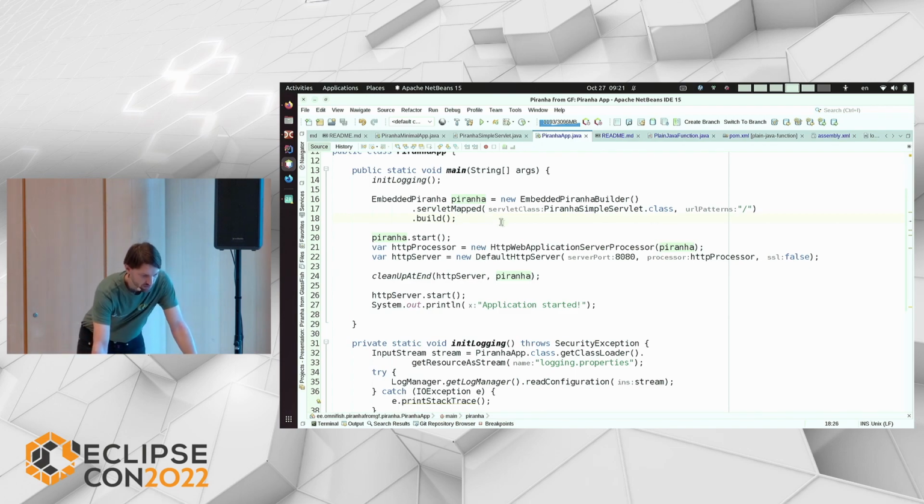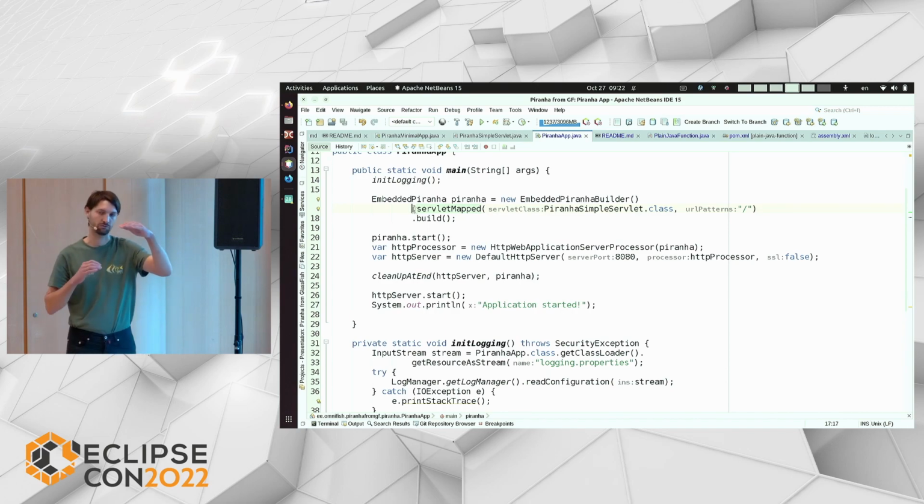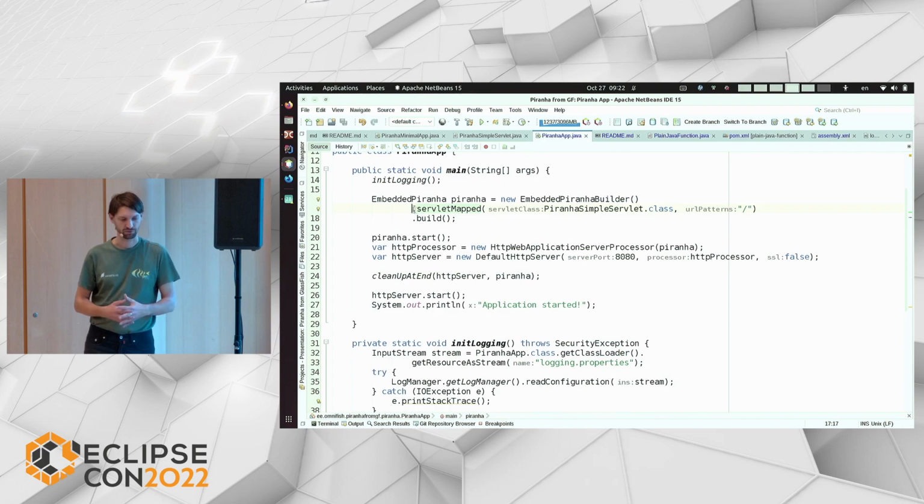So in this case, we have basically the same that we did with GlassFish. So we can measure the same thing. Here we're mapping the servlet with the API, no web XML, but it resembles what is in the web XML. So if you have a servlet mapped, basically you need the class of the servlet and then the mapping. In web XML you would have to have two definitions, one for the servlet and one for the mapping. It's also possible with Piranha, but there are convenient methods to do that together.